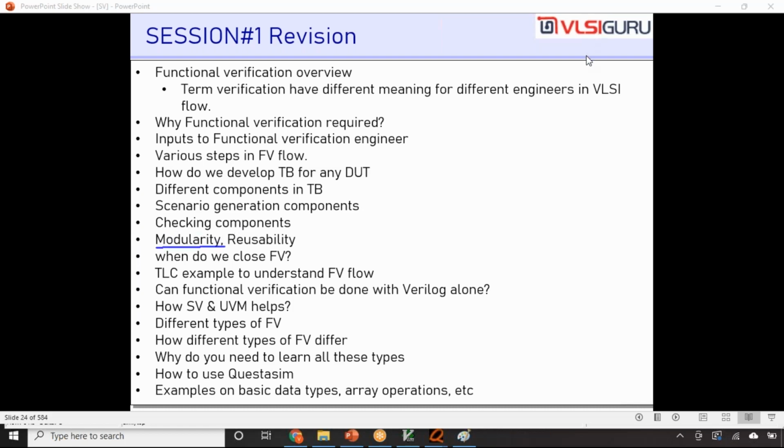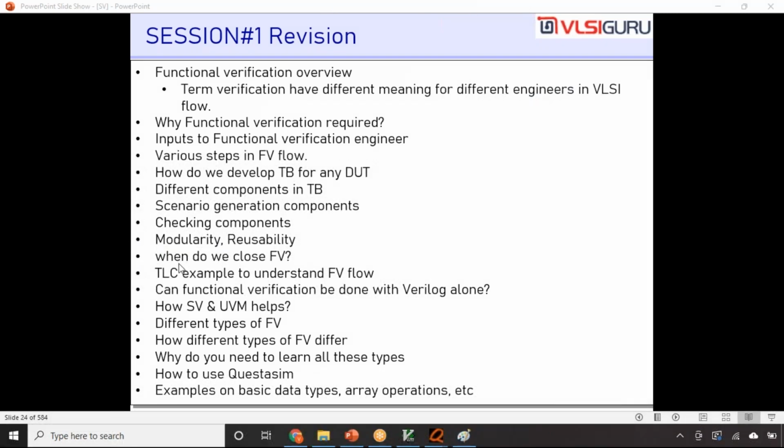Breaking the entire test bench architecture into different models, so that we can divide the test bench work to different resources to speed up the process and code reusability. Okay. Thank you. Yeah. So when do we close functional verification?